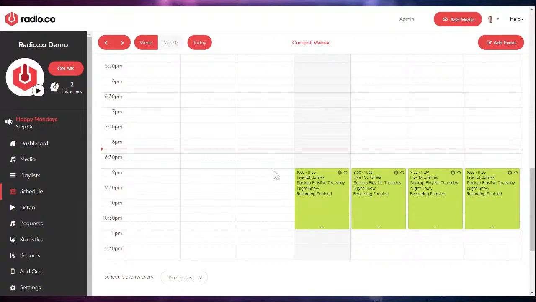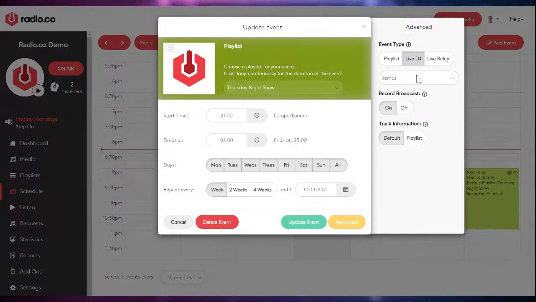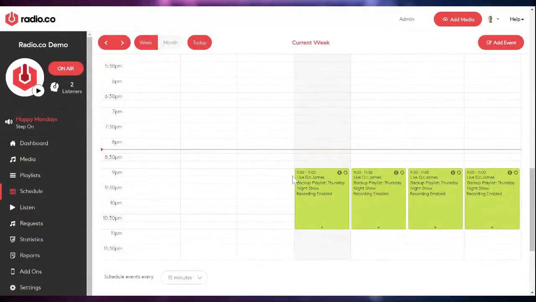Now, if James has any technical difficulties, you can see exactly what our backup playlist is going to be. Something worth noting, to decide what your backup playlist is going to be, when you select a live DJ, the playlist you select here will be the one that will play in the event of a technical issue. So I can see as well, I know exactly what's playing, and I can also see that recording has been enabled. So I know, as soon as this show's finished, I've got it as an MP3 that I could repeat.